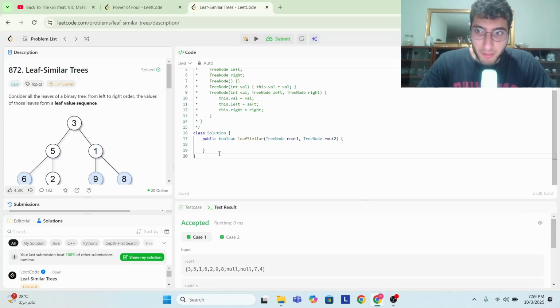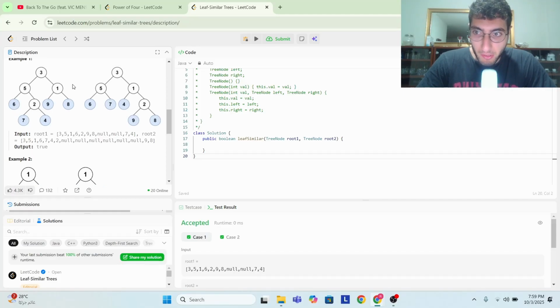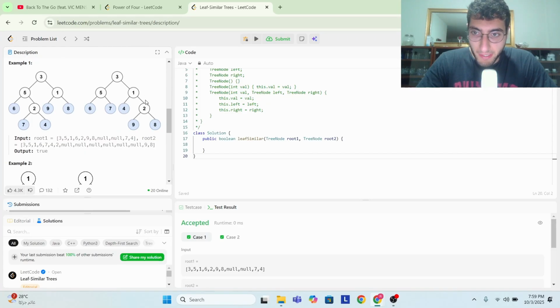Leaf similar trees. In this problem, we're going to be given two trees, and we need to check if the sequence of each tree's leaf nodes are the same. So if we take a look at the tree on the left, the sequence of its leaf nodes is 6, 7, 4, 9, 8. And if we take a look at the right, the sequence of leaf nodes is 6, 7, 4, 9, 8. And as you can see, they're both the same, therefore we need to return true.